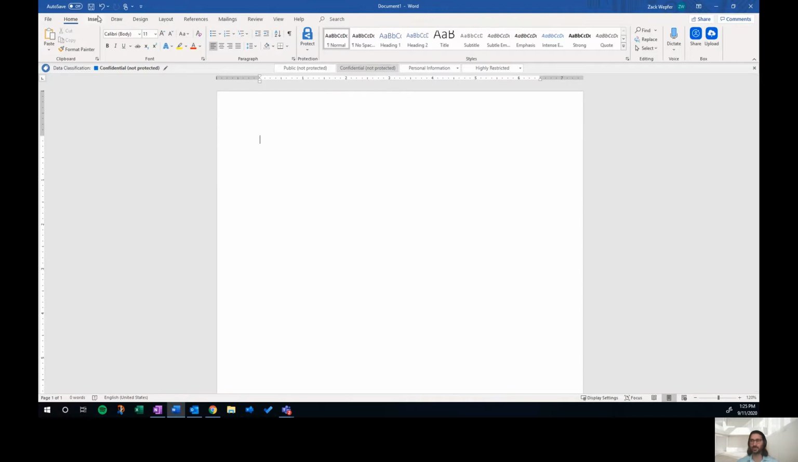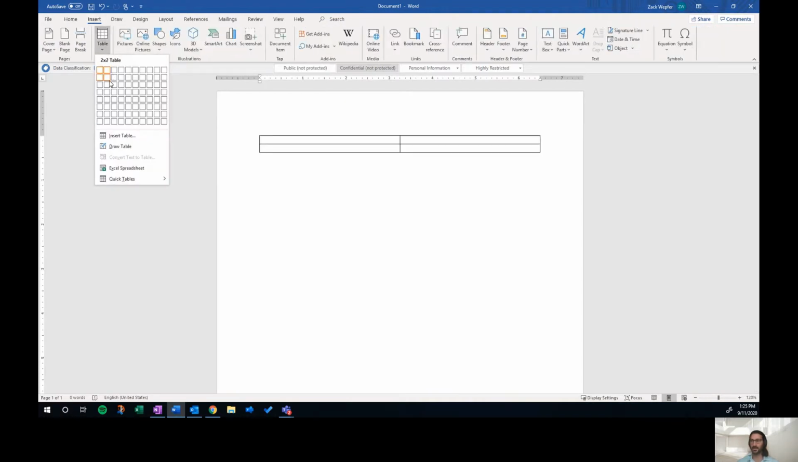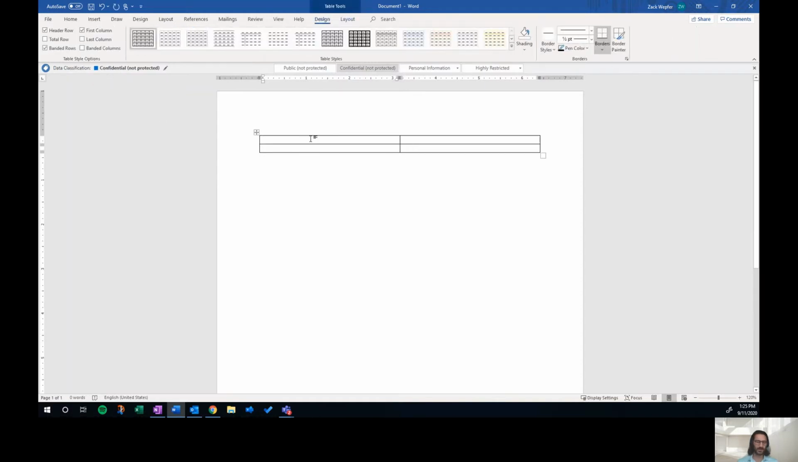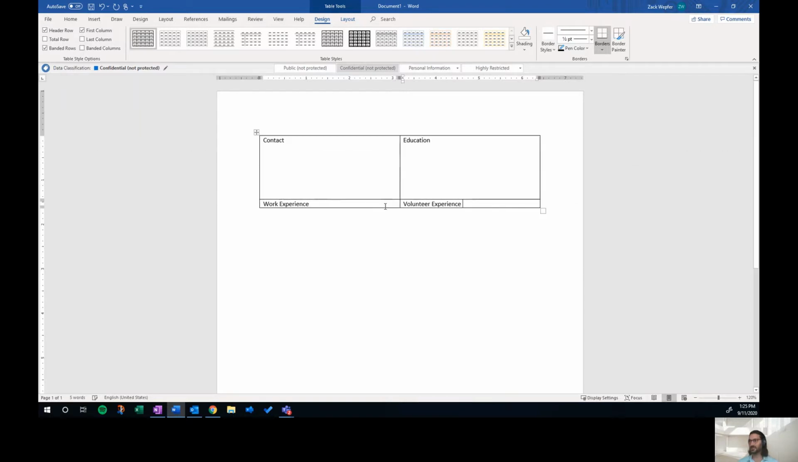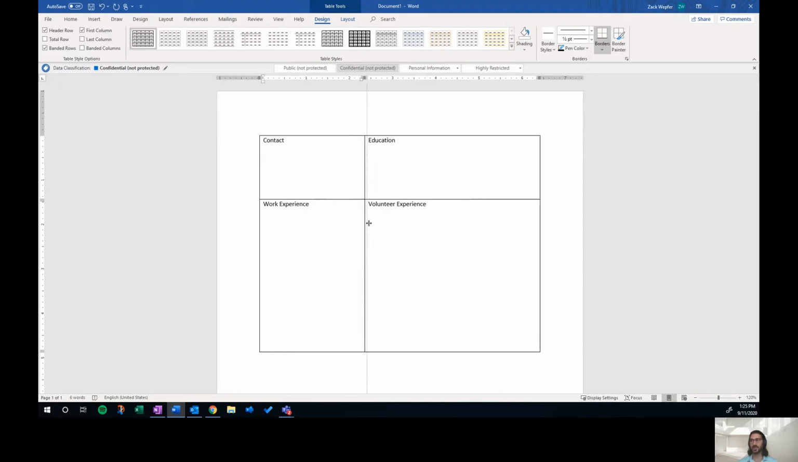So we're going to go to Insert, Table, and again, we can pick as many columns, as many rows as we want. I'm just going to do two columns with two rows. So again, we can do contact, work experience, let's say education, and volunteer experience. Now, again, the advantage here is it's really easy to click and drag and figure out your spacing, not only from bottom to top or top to bottom, but also from left to right.